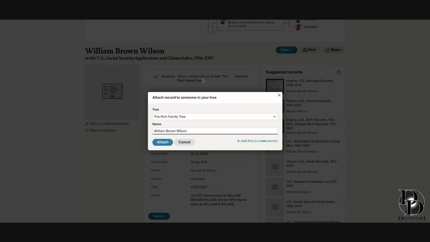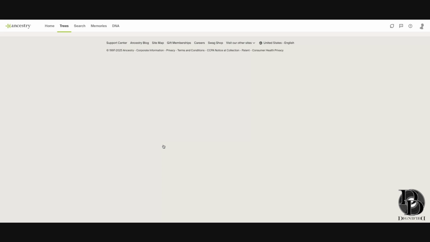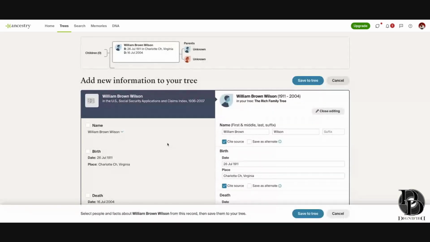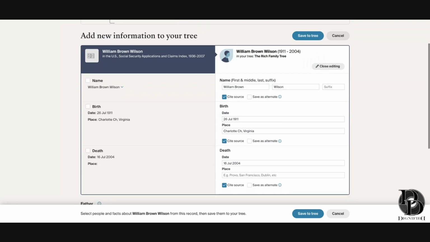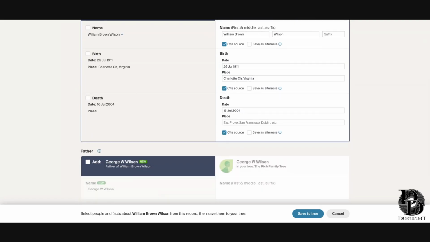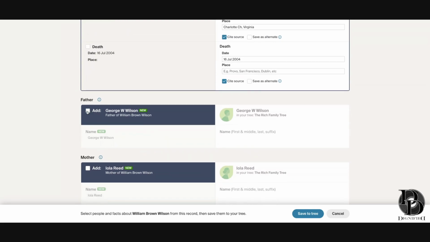Okay, so the difference is, now we're going to attach it, even though it's already attached per se. You know, you could save the same record multiple times. It doesn't really matter because it will just keep saving that same record. So this time we're going to attach it. However, the difference is we're extracting the information off of the record as if we were researching a person. So this time we get to add the father.